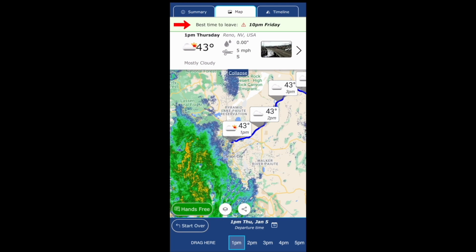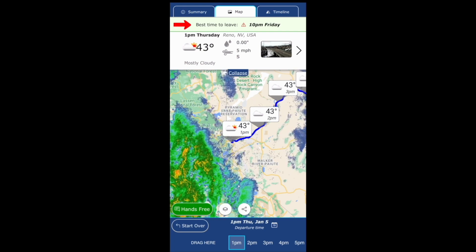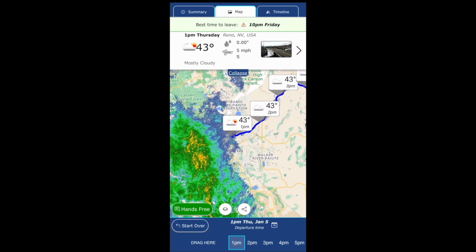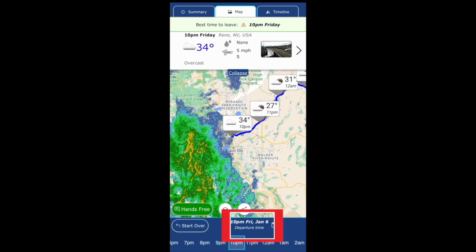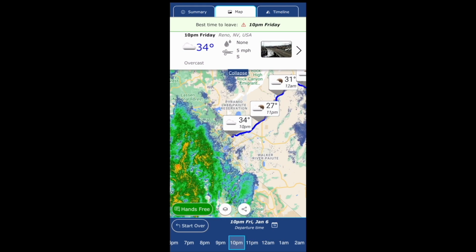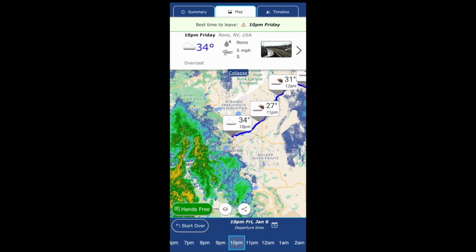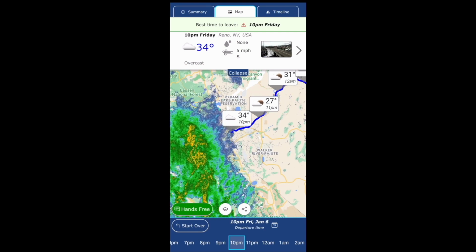The top banner that indicates the best time to leave displays the calculated ideal time to leave based on the upcoming weather. If you want to view your route from this departure time, simply tap that banner and the time slider will snap to the suggested time at the bottom of the screen. Of course, this recommendation may not coincide with either your travel plans or indeed a reasonable time of day to leave. So if that's the case, no worries.